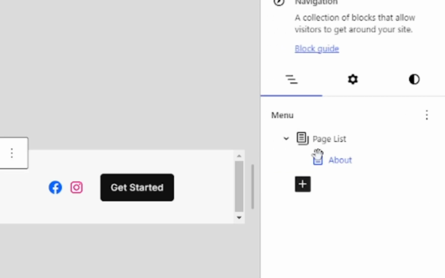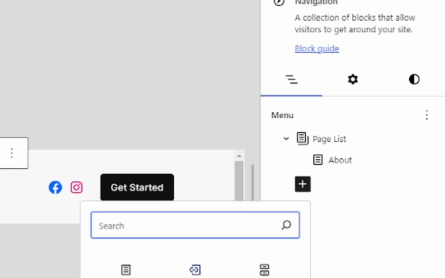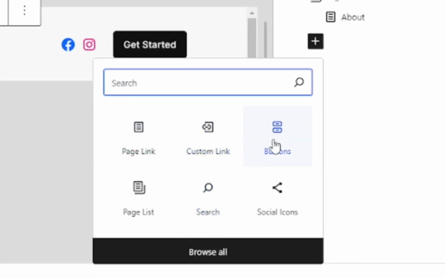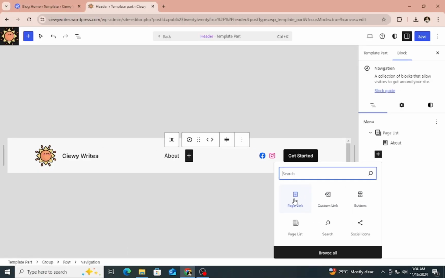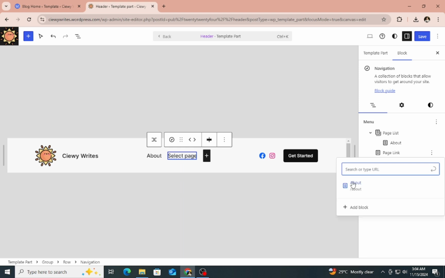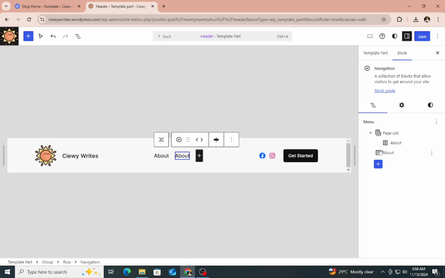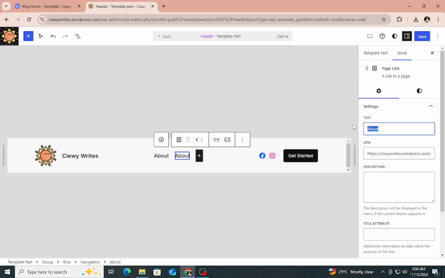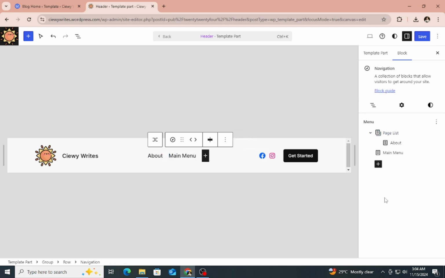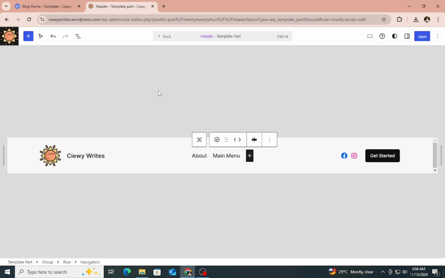Add a navigation menu. Go to the menu section where you can create a menu for your site. Click Create Menu and name it something like Main Menu. Select pages, posts, or categories you want in your menu. You can rearrange the order by dragging items, or create drop-downs by nesting them under main items.